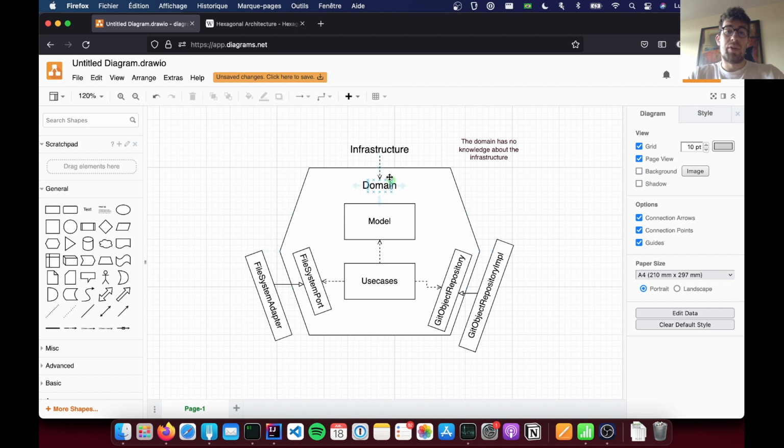And one thing which is important in this architecture is that the domain has no knowledge about the infrastructure. So there are no arrows going out of the domain to reference anything in the infrastructure. That's very important because we want to focus on our core domain, the core value that the software brings. Infrastructure is not the core value of our software. It's just a way for our software to interact with other applications, other services.